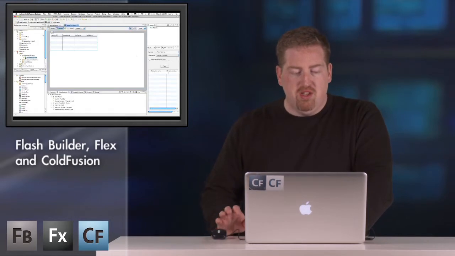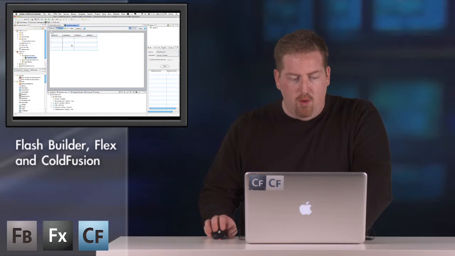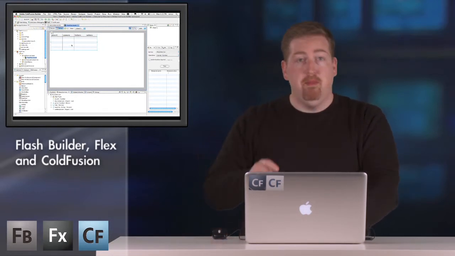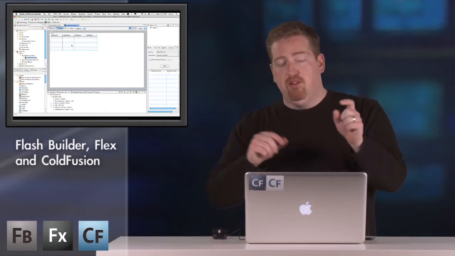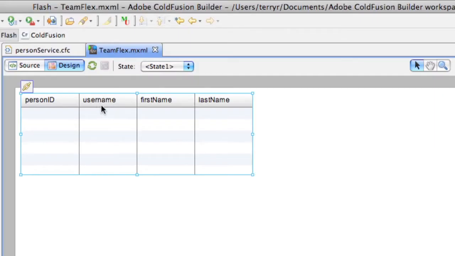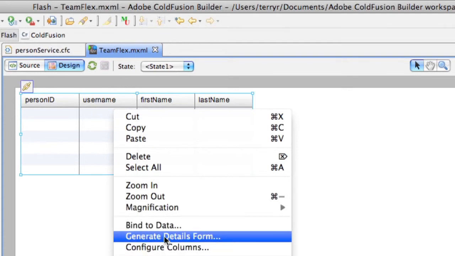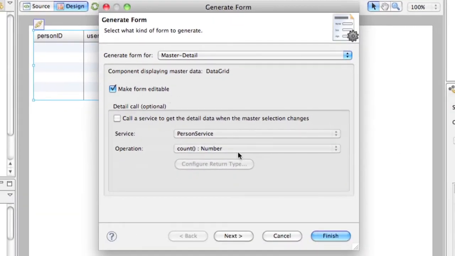But I don't want to just show that data. I want to manipulate it. I want to edit it. So normally what I do is I build a form, and I build it piece by piece. I create inputs, drag them on, attach them to the data grid. But the engineers for the Flash Builder team have really just made that easy for me. So I'm going to go here to generate details form, hit OK, and it's gonna give me a number of options. I'm just gonna take the default.